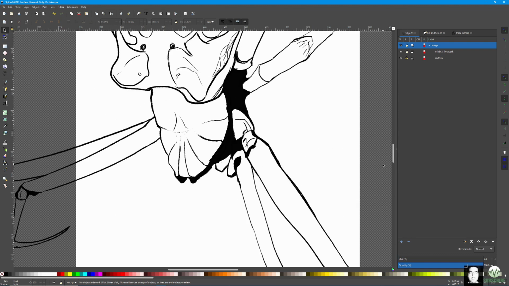Okay, so now we get to the part where we're actually going to be tracing this bitmap. And the reason that I'm making the video is because it took me a while to figure out what works best with this black and white, kind of going for the crisp line art instead of a color tracing.